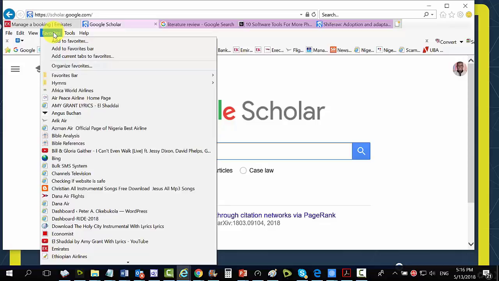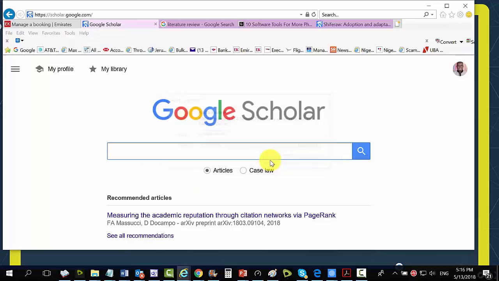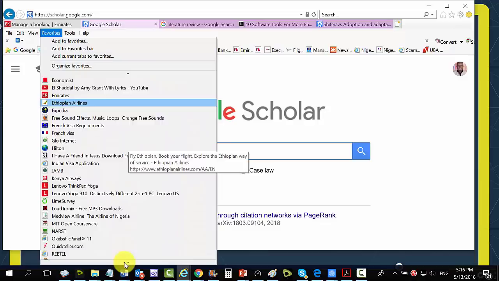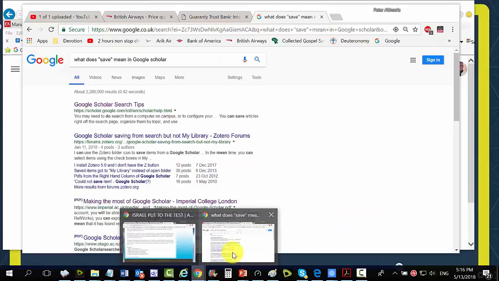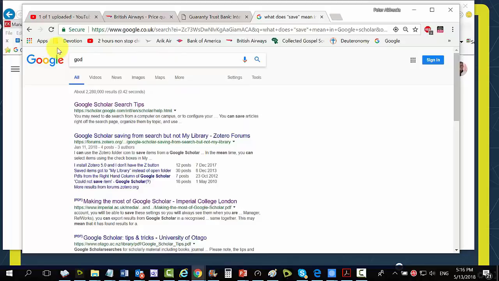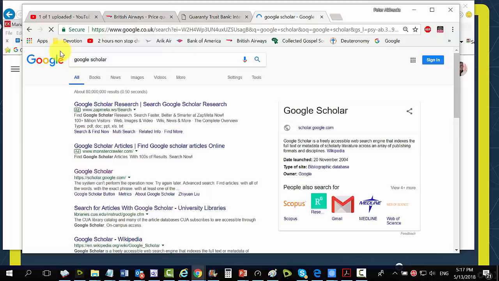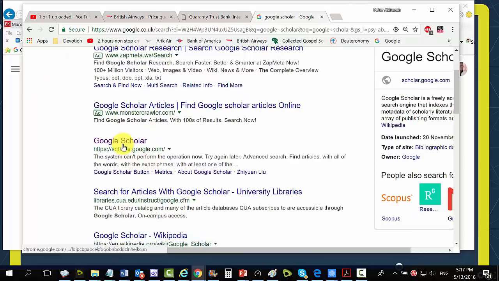You have different ways. Yes, this add to favorite. If you look at it here, it will be the last one that you will see here. So this is Google Scholar. Next time, all you need to do is just drop down favorite and get there. Whichever browser you are using, you have this browser here. So you say Google Scholar, this Google Chrome by itself, and then you can add it to favorite. Let me make this bigger. So this is what it is. So I click on it.